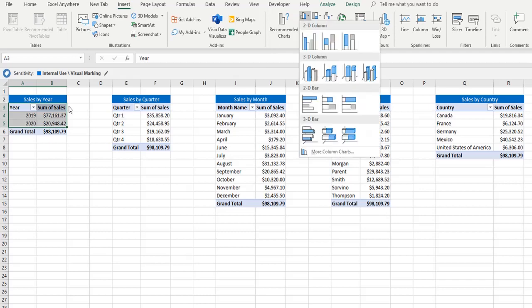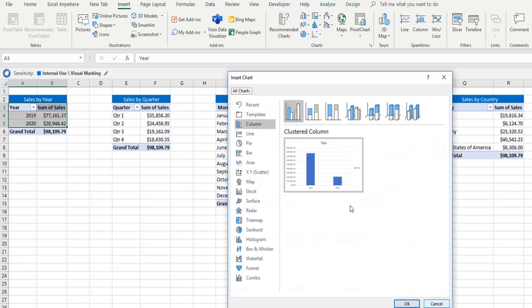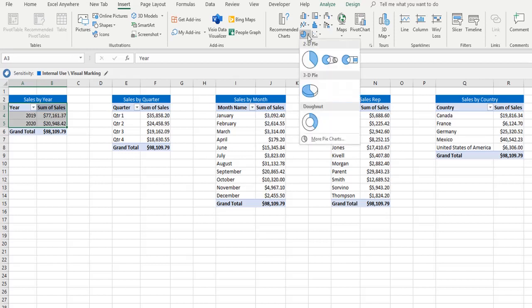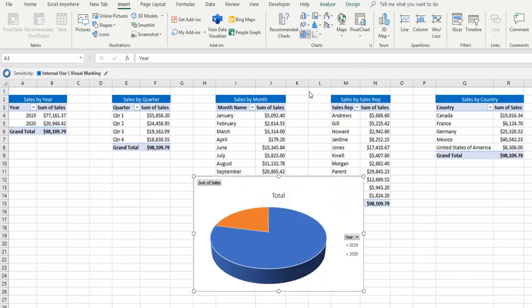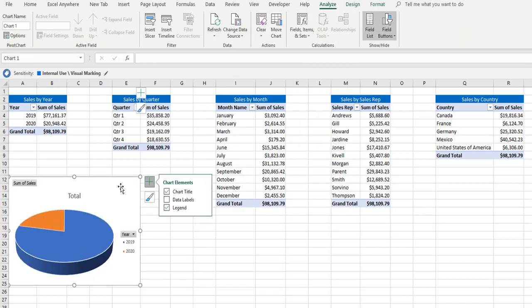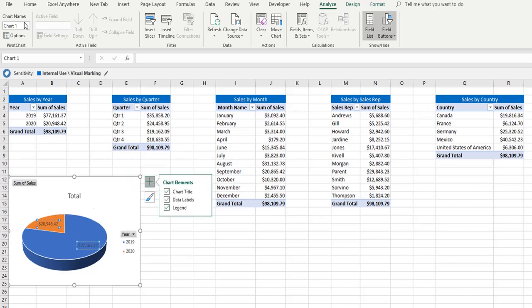So இந்த இடத்துல நம்ம என்ன பண்ணலாம்னா, bar chart பதிலா sales by year க்கு நம்ம pie chart கொடுக்கலாம். So click on pie chart, 2D or 3D. I'll give 3D pie chart. Now you select this. இந்த இடத்துல நம்மளுக்கு இப்போ value இல்லை. So how to add values? Click on this plus symbol, Data Labels. Now we got the value.